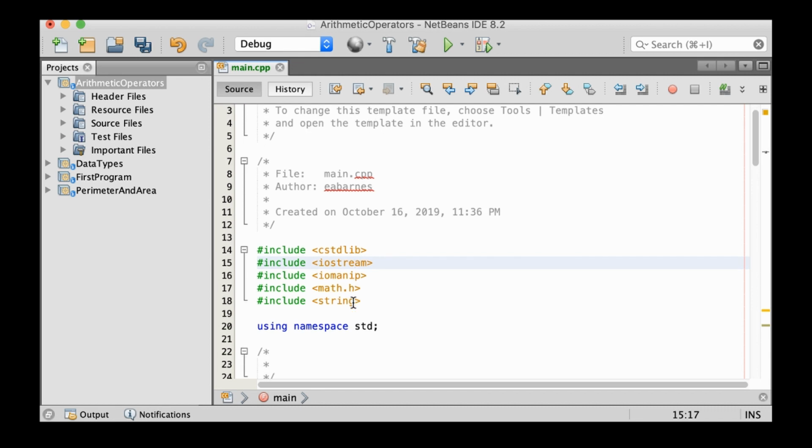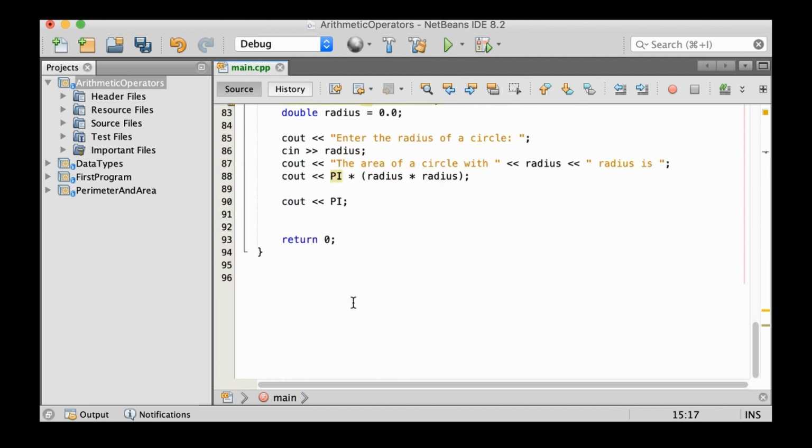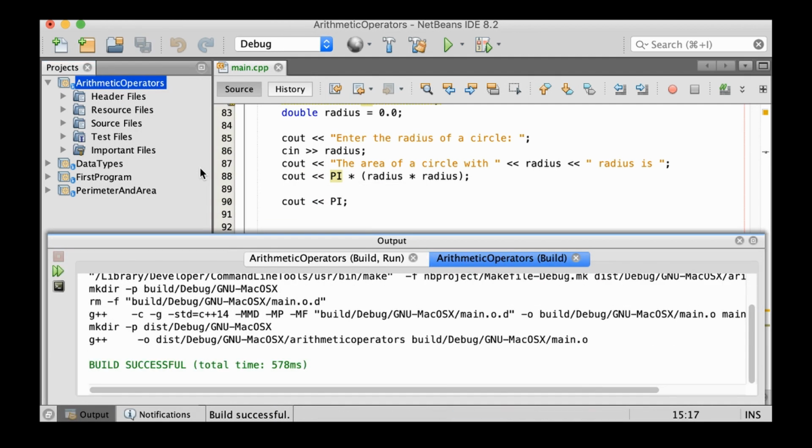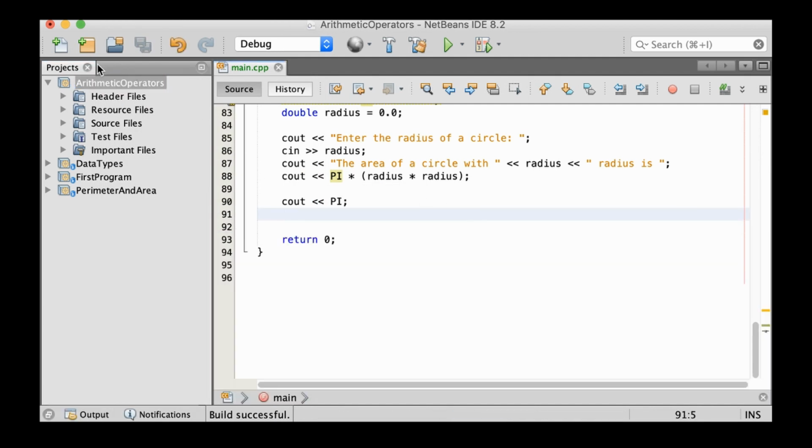Now, how do you know where our build file is or where the object program is? In order for you to have the object program, this is what we need to do. You right click on your project and then you select build. And when you build, what you're going to get is an object program. Now, this is where it is going to be.